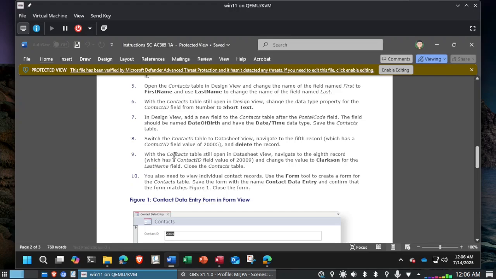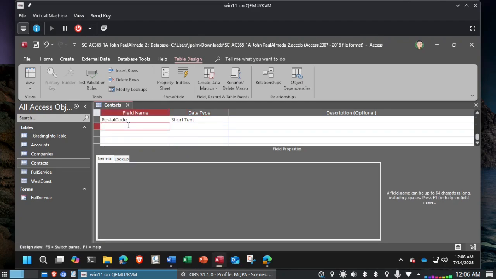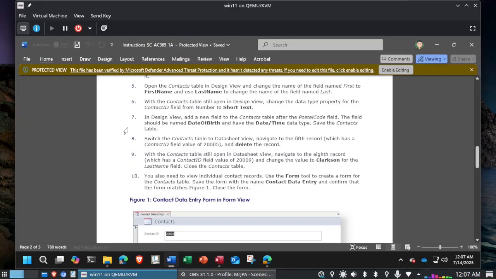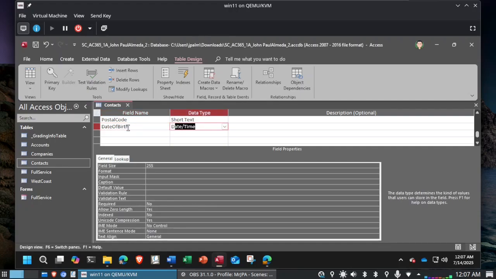Step 7, in design view, add a new field to the contacts table after the postal code field. So I'm going to scroll down here and click into the cell below postal code. The field should be named date of birth and have the date and time data type. Save the contacts table. Again, double check your typing. And this will be date and time.